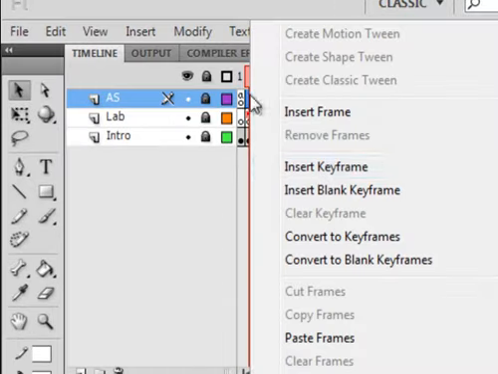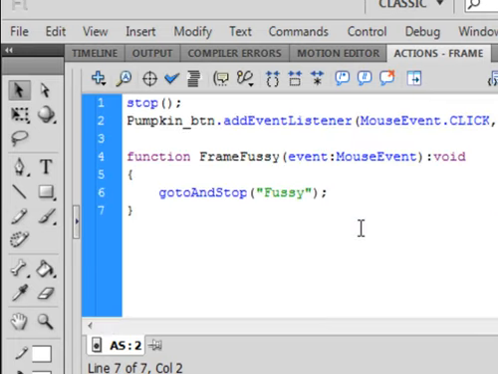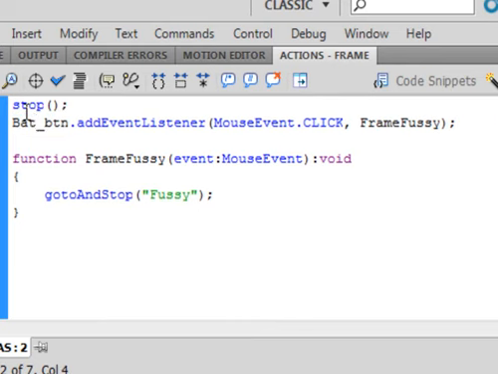Insert a blank keyframe here. Open up the action panel. Paste in what you just did. Now it's going to be bat button. B-A-T underscore B-T-N. And instead of going to frame fussy, let's go to frame crypt. C-R-Y-P-T. And if you change the crypt here, then you have to change it to crypt here. C-R-Y-P-T. And again, in these quotations, C-R-Y-P-T. And let's just copy that.